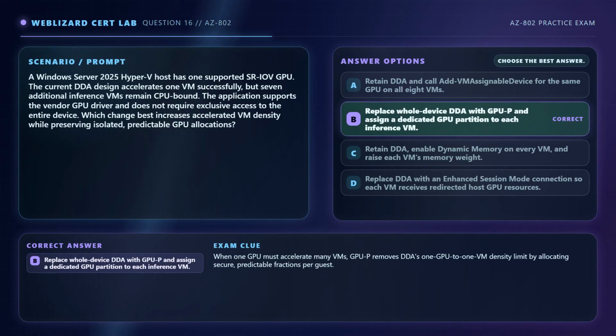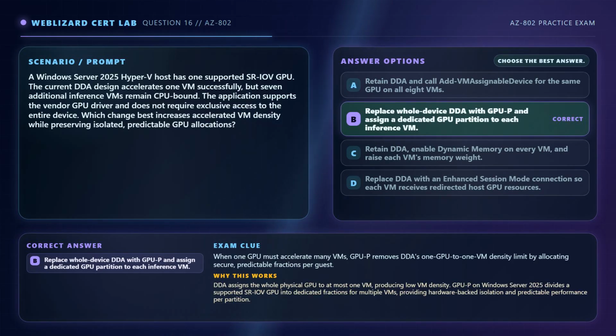The correct answer is B. Replace whole device DDA with GPU-P and assign a dedicated GPU partition to each inference VM. DDA assigns the whole physical GPU to at most one VM, producing low VM density. GPU-P on Windows Server 2025 divides a supported SR-IOV GPU into dedicated fractions for multiple VMs, providing hardware-backed isolation and predictable performance per partition. When one GPU must accelerate many VMs, GPU-P removes DDA's one GPU to one VM density limit by allocating secure, predictable fractions per guest.